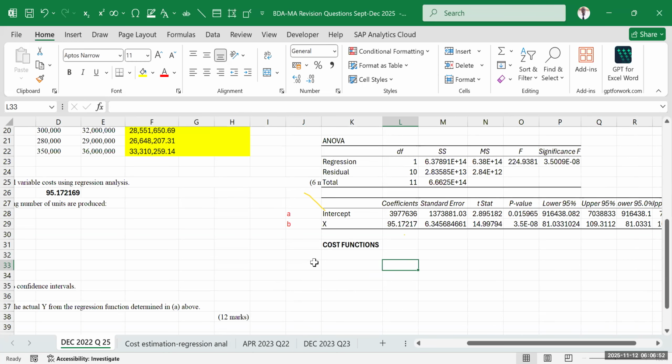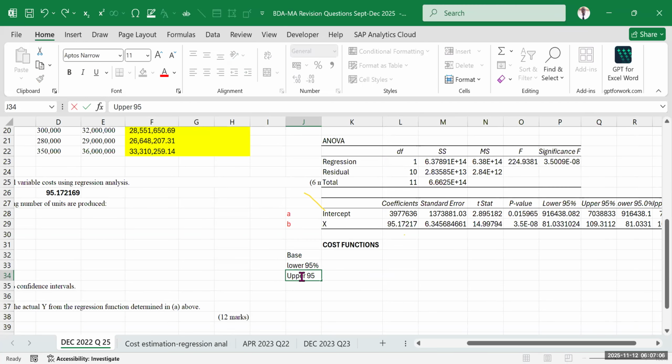Now, the first one, I want us to come up with the three. We have a base cost function. We have a lower 95% confidence level cost function of its own. We have an upper 95% confidence level cost function. There are three. Those are the three scenarios I was talking about.